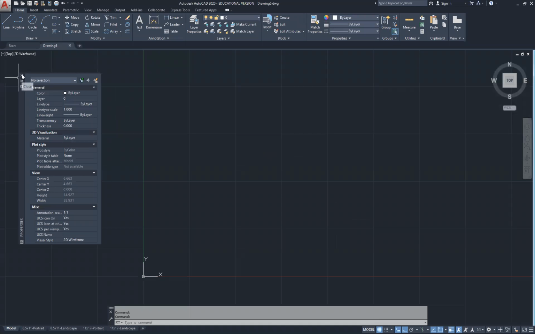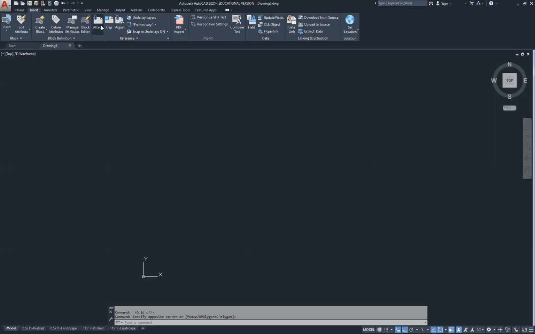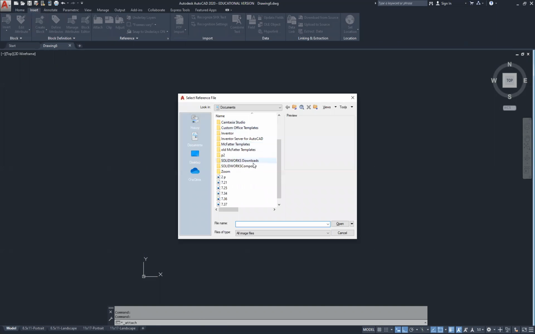And here I'm just going to close out my properties. I'm also going to turn off the grid so it's easier to see. This next step you do not have to do. Going to insert and attach an image of the problem we're working on today.